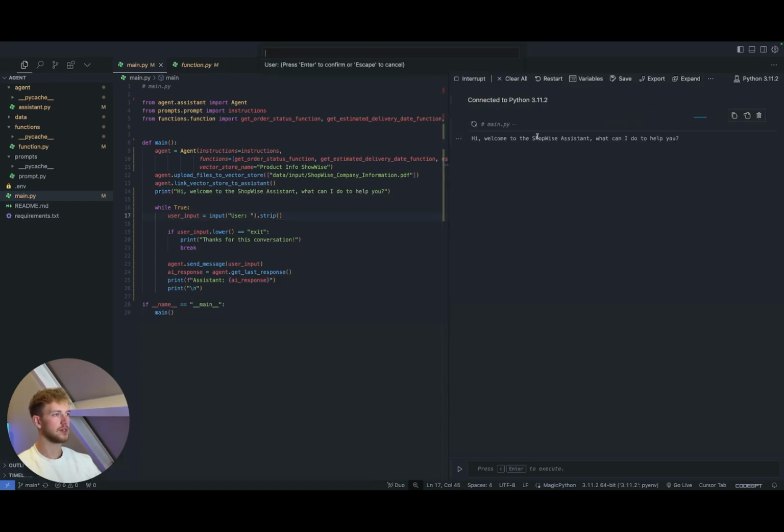Okay, hey, welcome to the Shopwise Assistant. What can I do to help you? Hey, I think my product should have already be delivered. When is it expected to come? So in the back end, the agent will now understand, okay, we want to look at the estimated delivery date of the product. So it says, could you provide me with your order number? This will help me check the estimated delivery time for your order.